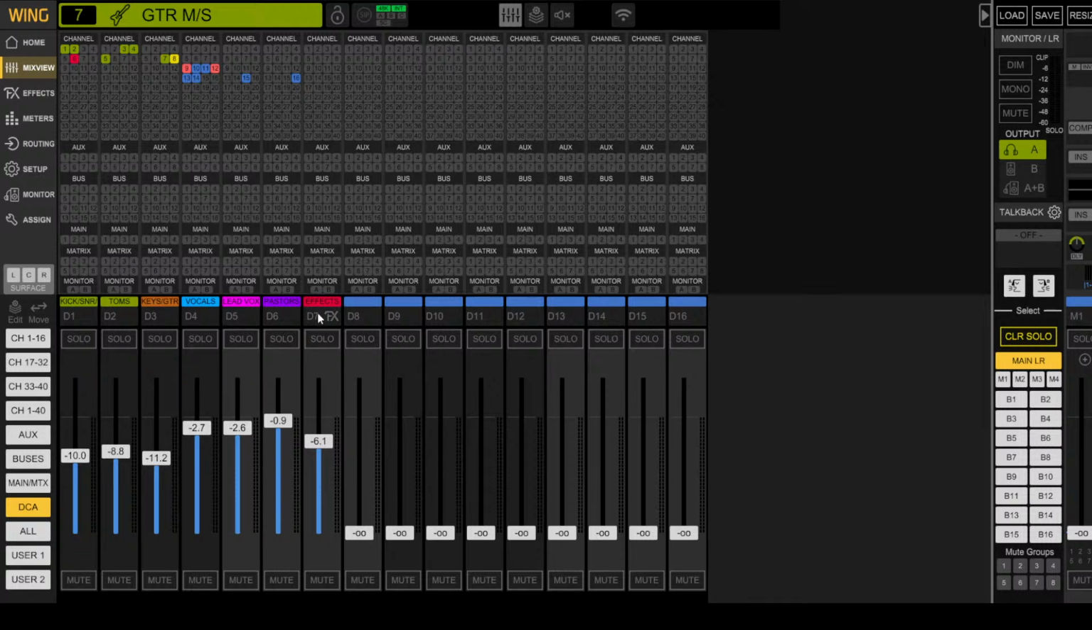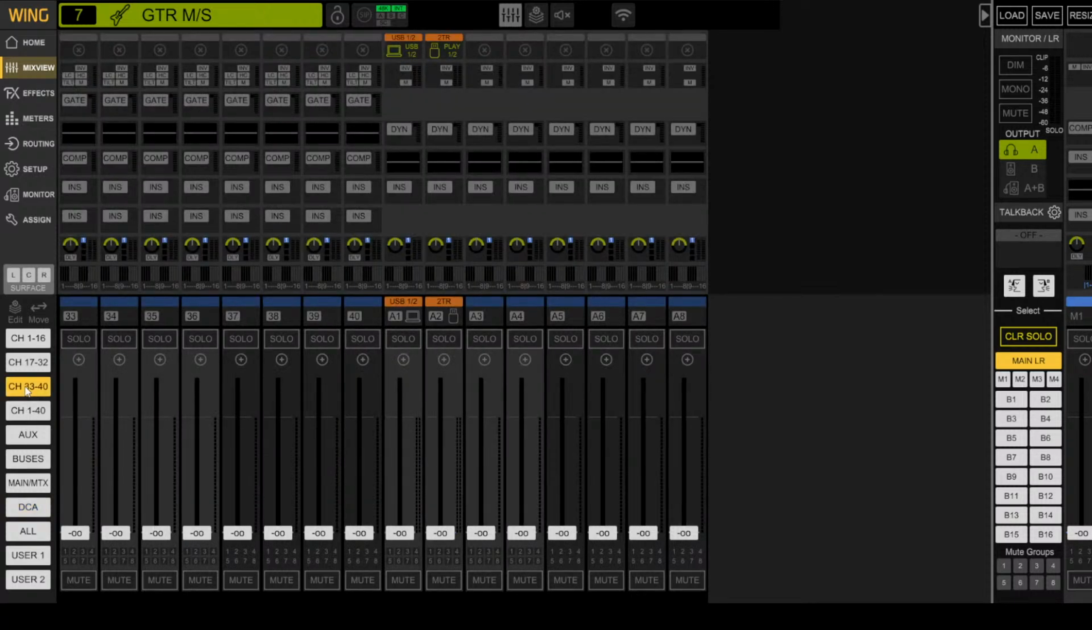Now, our effect on our DCA is DCA 7. How do we send our effect? You come to aux return. If you don't want to use this method because you're using the console, please let me show you. All you need to do is select this DCA, because we know aux return, after 33 to 40, is layer 3 or layer 4 on the console. On the console it is layer 4.